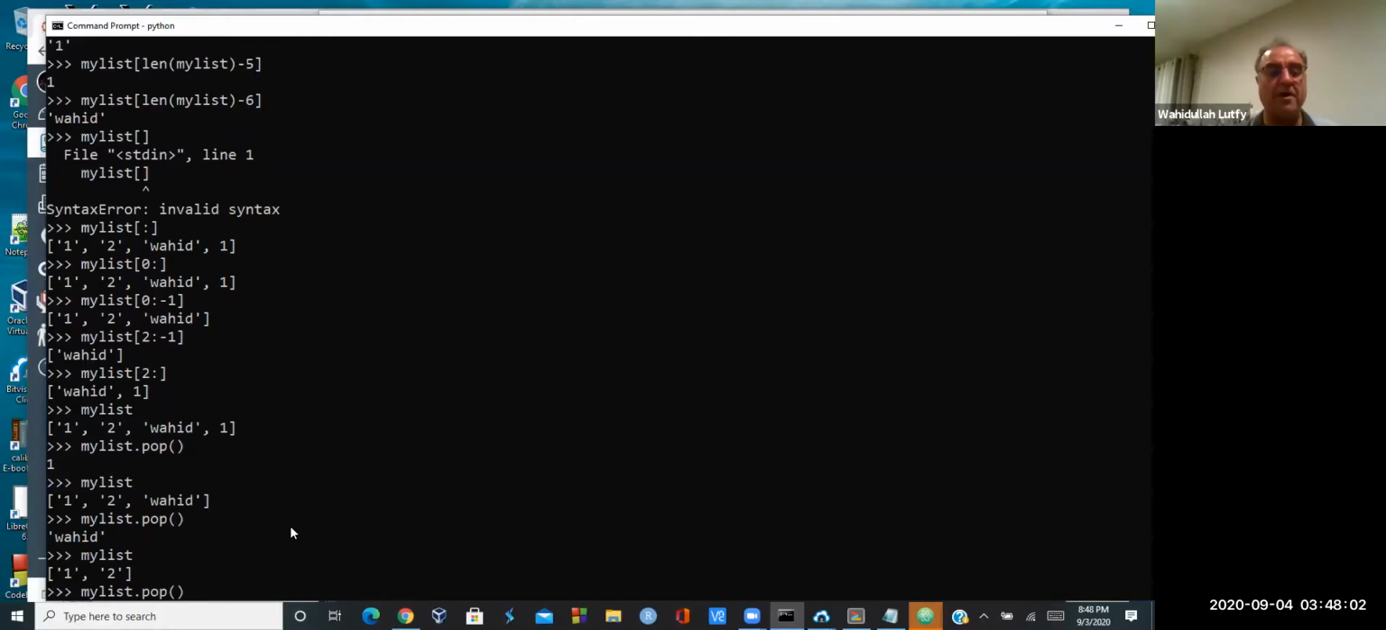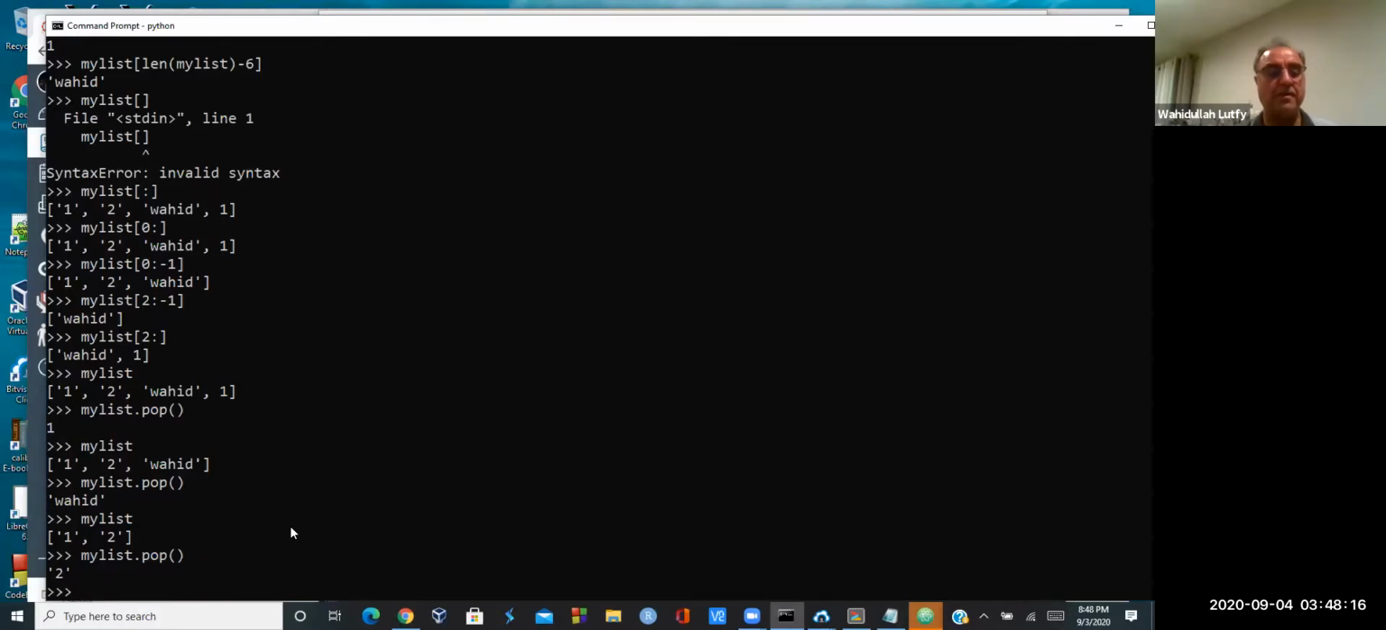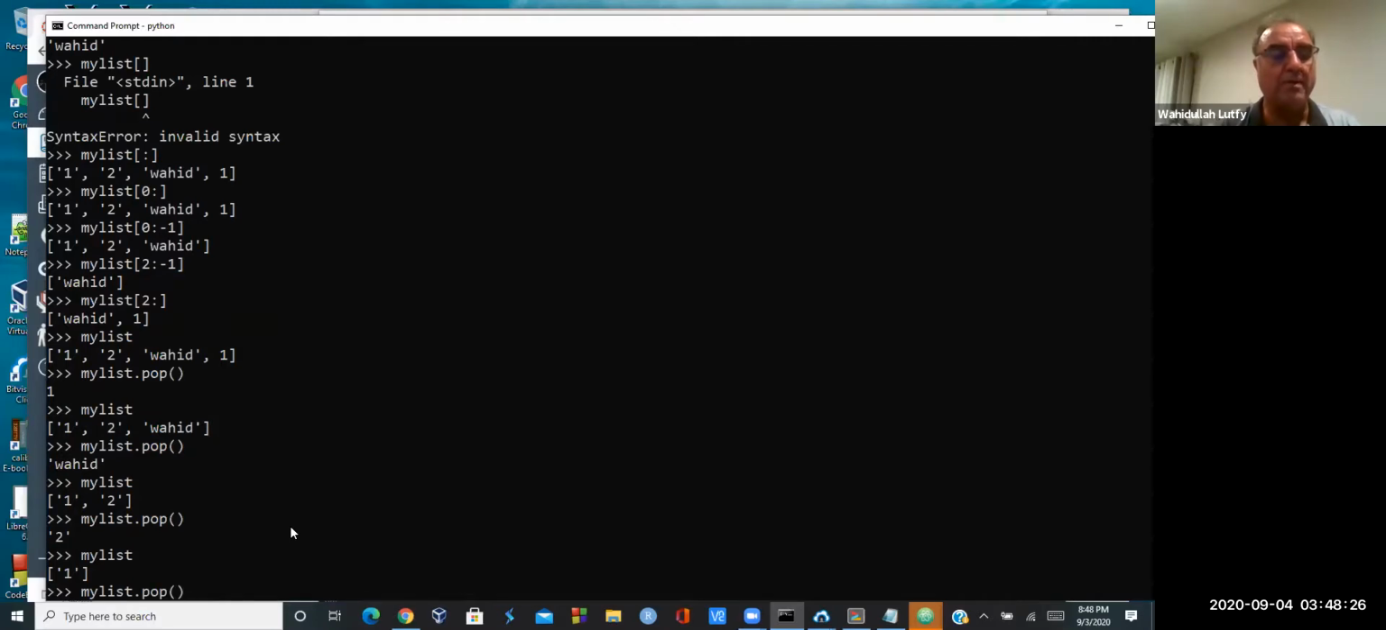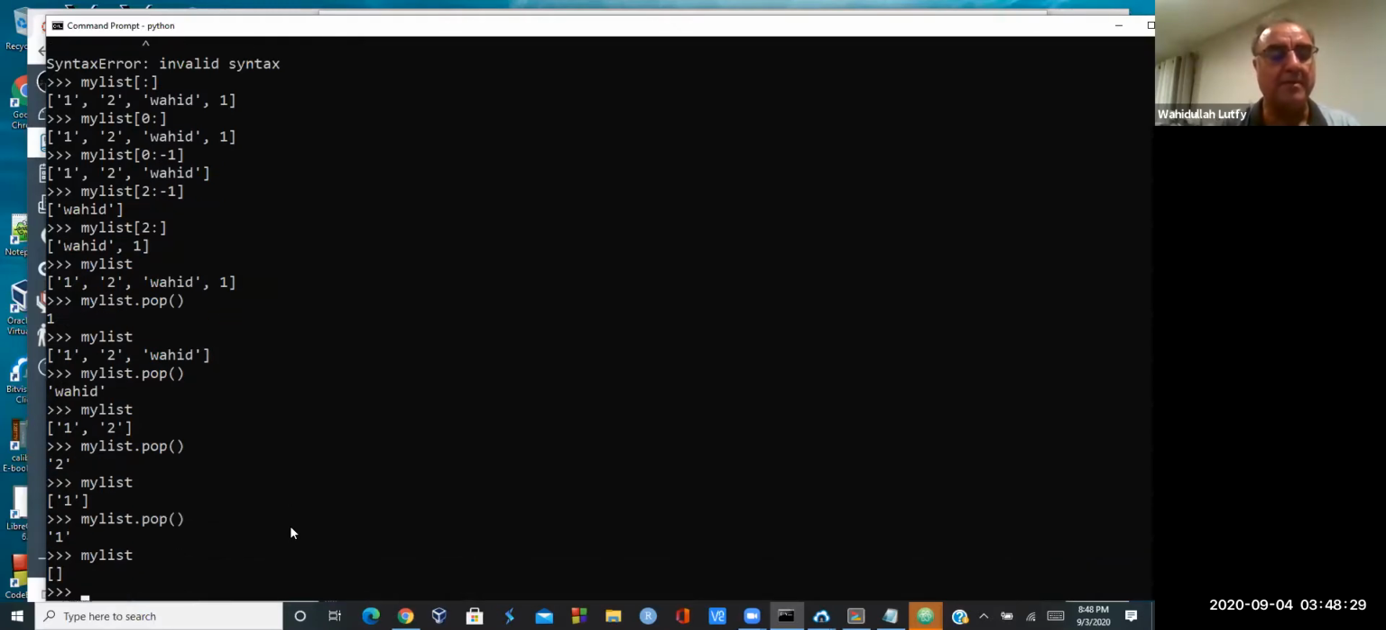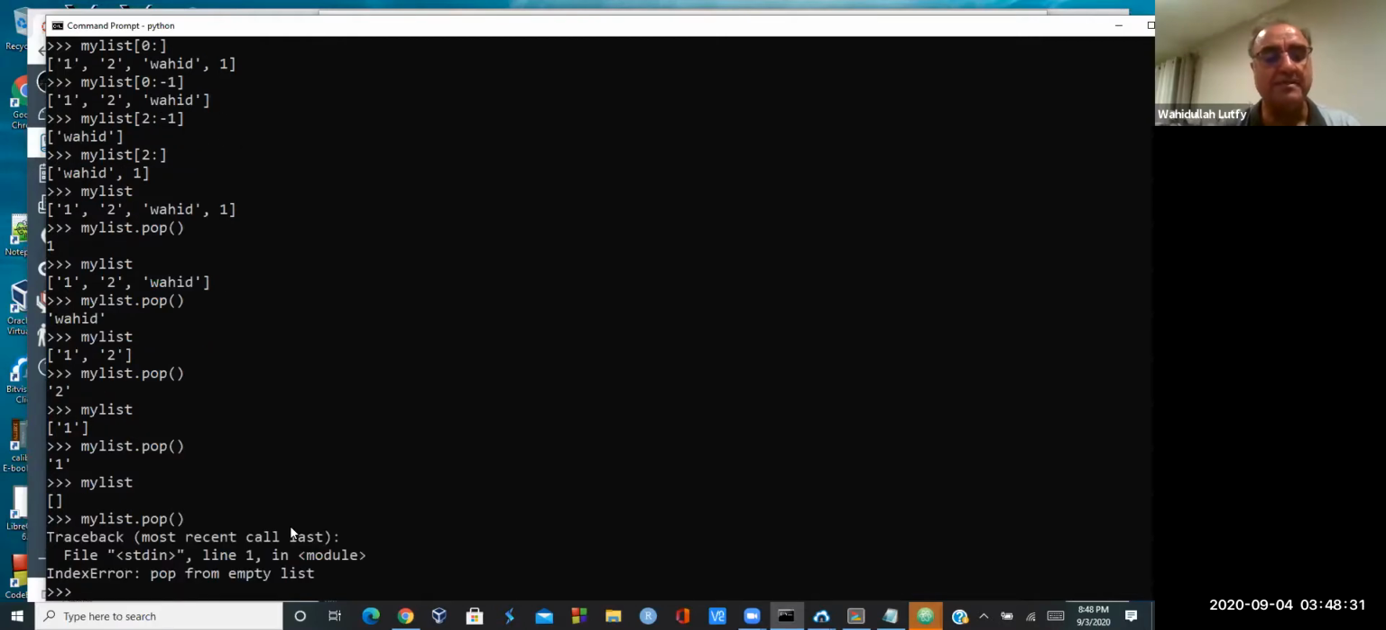So now if I do a pop, the 2 was last inserted, almost like a stack, like in a restaurant when you go there, the trays are on top of each other. The last one that was inserted is the first one to be popped out. It's not like a queue that is first in, first out. So now I can just get the list. It's one element. If I want to pull one more, it is empty. Now if I pop more, it says out of range because the list is empty. You cannot pop from an empty list.